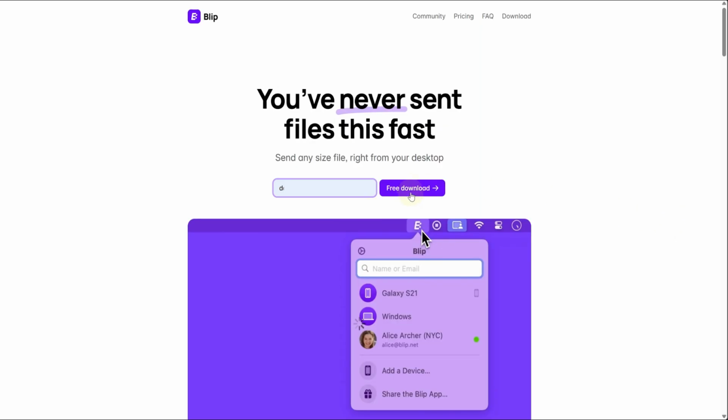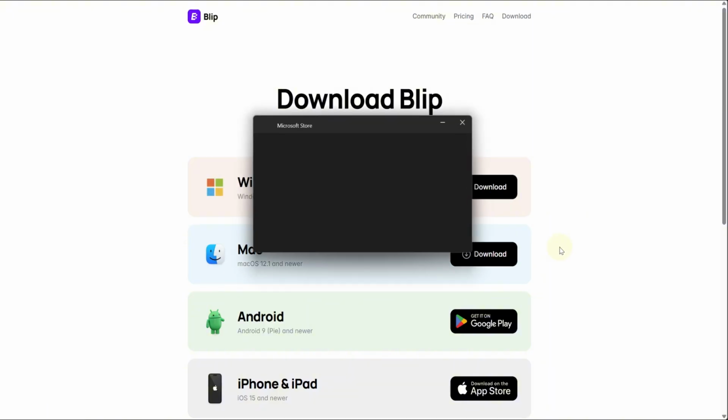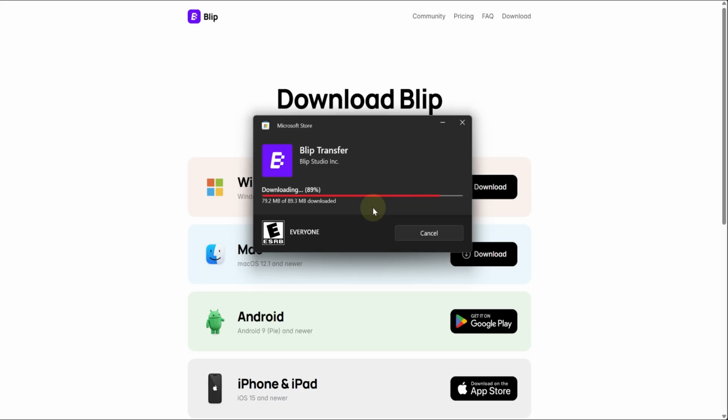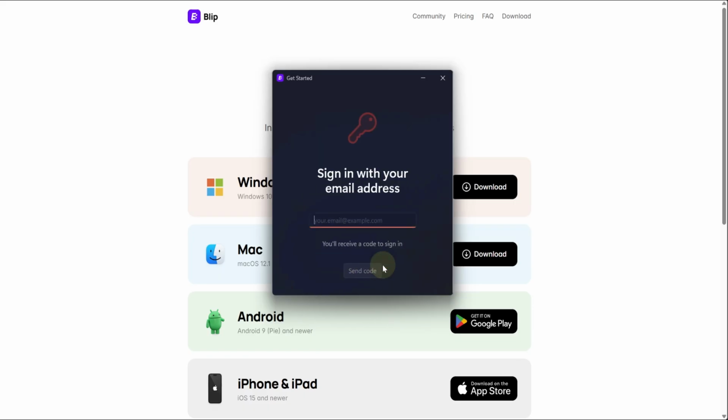Now, moving to set it up on our PC. As before, we put the email, and we click on the download next to our Windows. Now we wait for Microsoft Windows to download it on our PC. After downloading, we click on sign in with email. We use the same email on all devices.